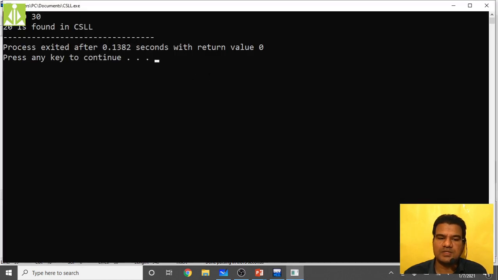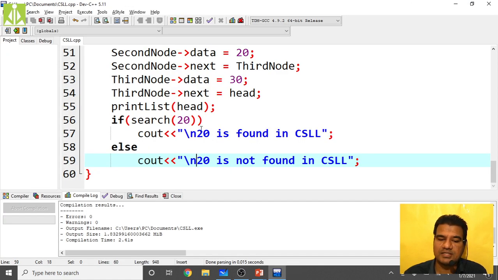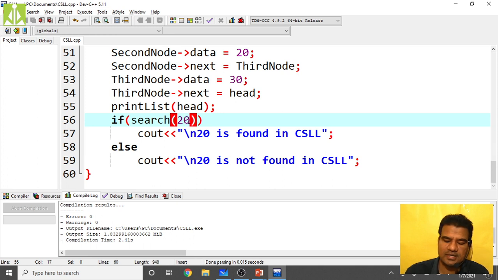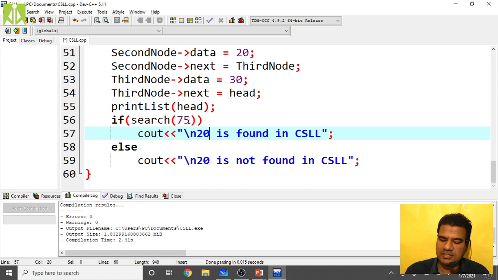Yeah, you can see this is my circular singly linked list with 10, 20, 30, and when I searched for 20, I found the 20 inside the circular singly linked list because I have 20 over here. So let us search for something which is not there inside the circular singly linked list. So let us say 75 I am searching, and this 75.